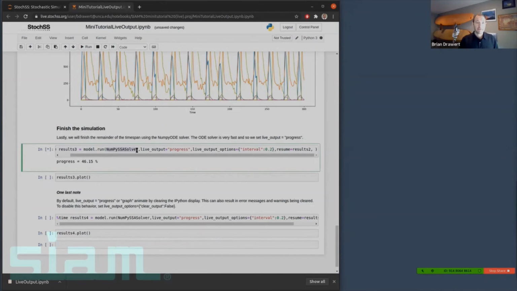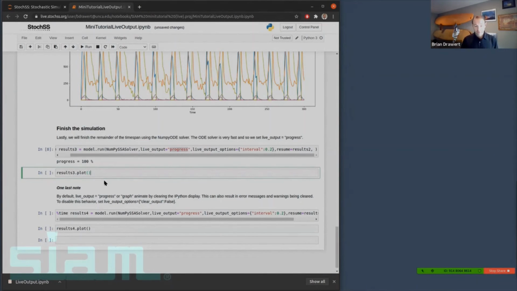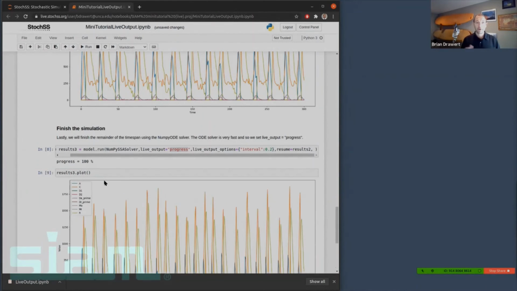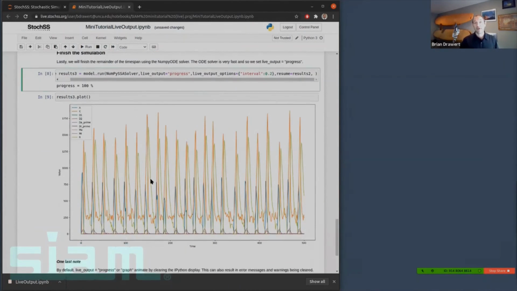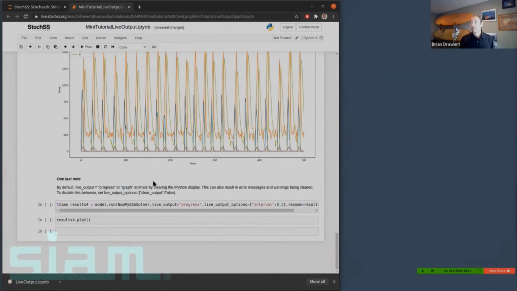We're using the NumPy SSA solver, but this time we're going to do progress, which is just a percentage, and output every 0.2 seconds. So this will get us to the end here pretty quickly. Now, what I will say is all of these actually slow down the simulation a little bit. Outputting can be very expensive. So if you're just looking for performance, this isn't the way to do it. However, it's very difficult to decide a priori how long a simulation is supposed to take.